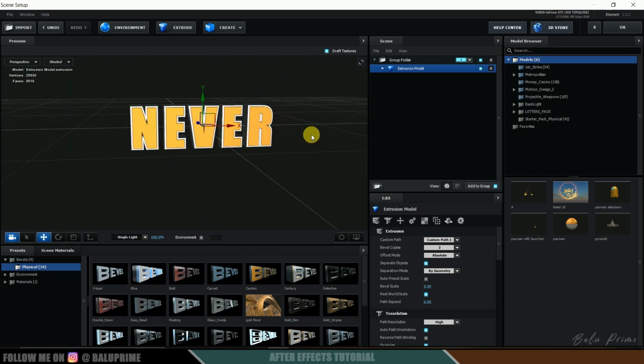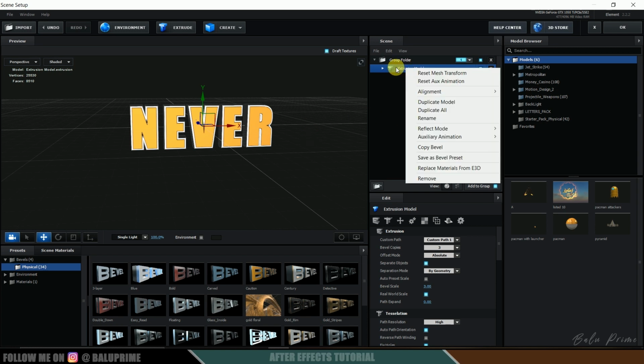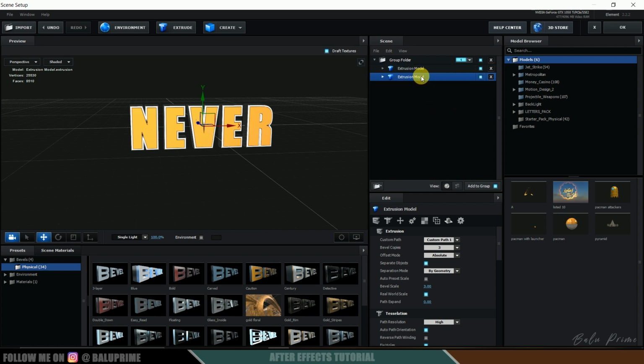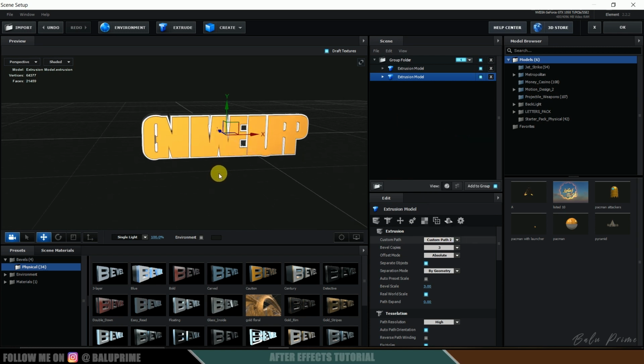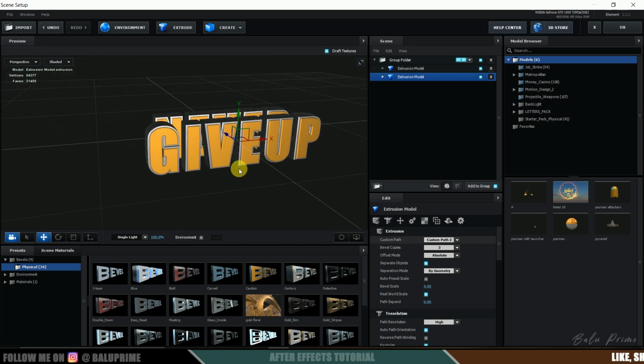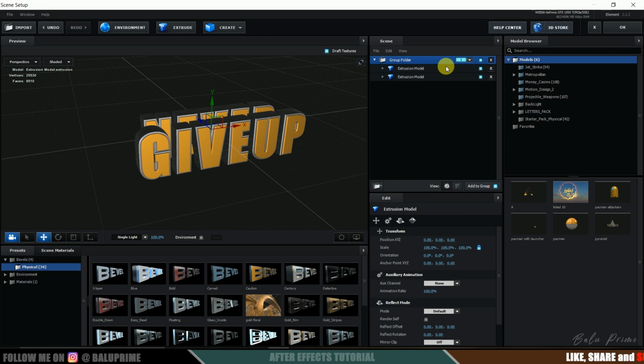So now we need to have another text which is in group 2. So for that, right click on this extrusion model and duplicate that one. Now select this second one and in custom path change it to custom path 2. So you'll get this give up text also. Let me show you. So here you can see we got this give up text also. Both these texts are in group 1.